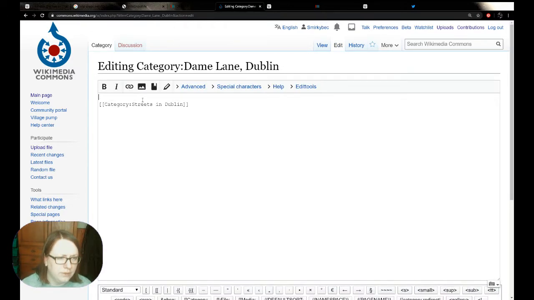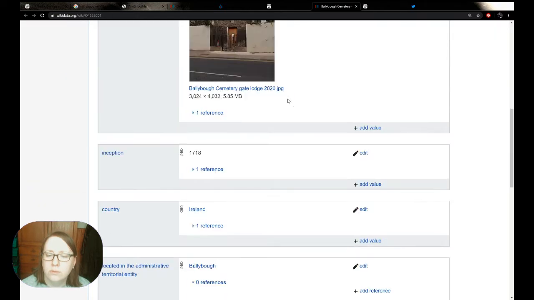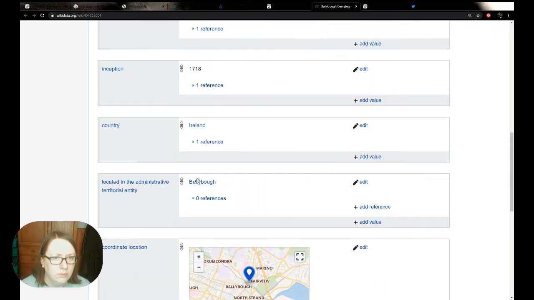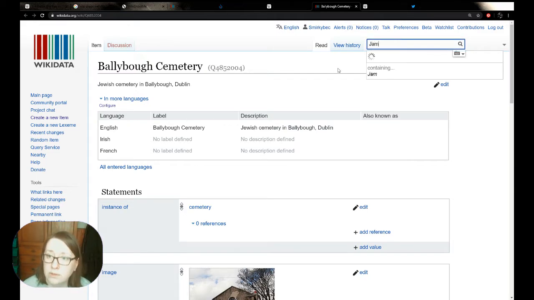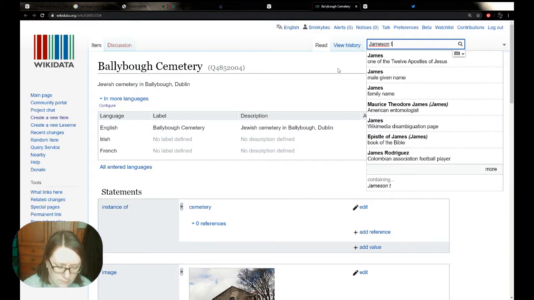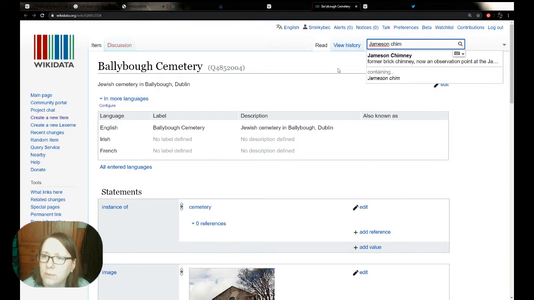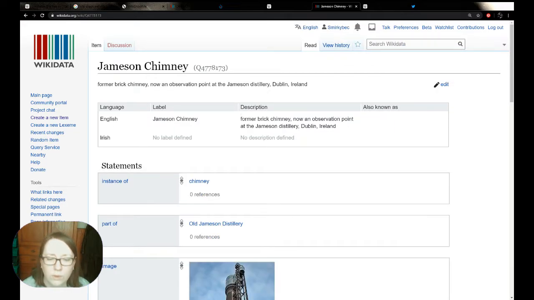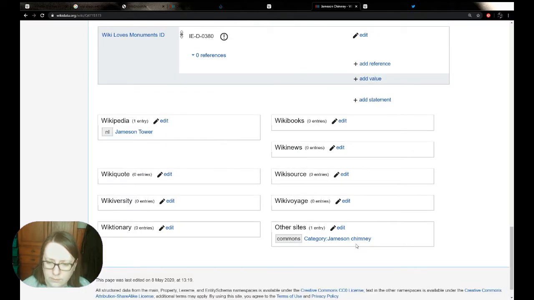I'm going to forget how to do this now. Let me take a quick look at, does this have, no, this does not have a category. One that I was looking at earlier, Jemison Chimney. This is one that I worked on earlier, one that I made earlier. So I created the category for this earlier because it didn't have one.